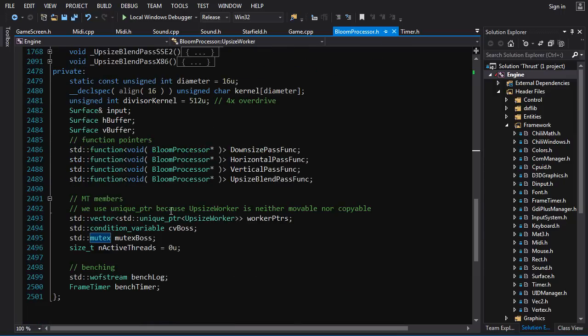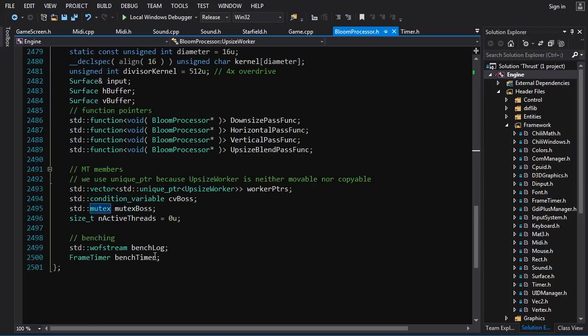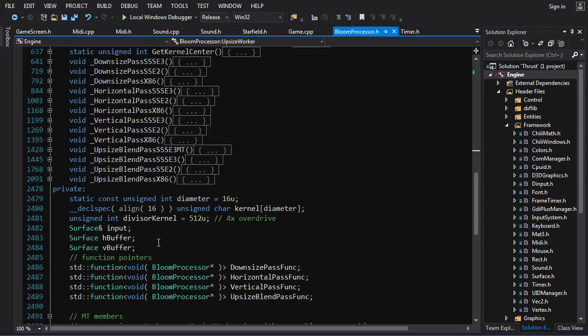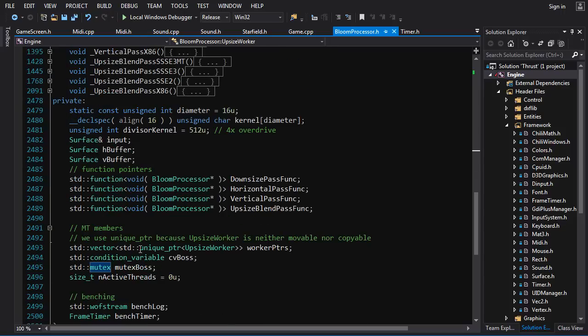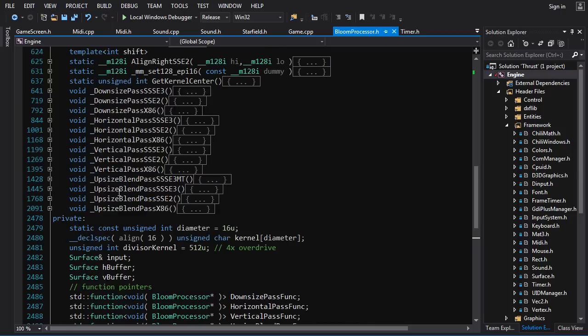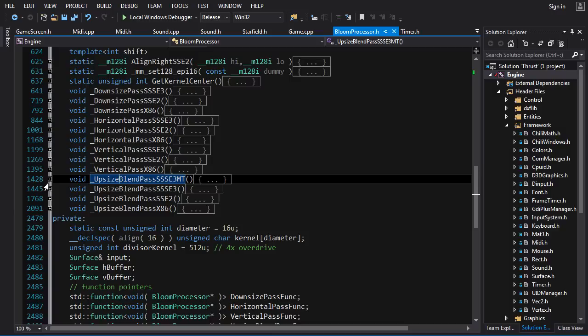So instead of doing a whole bunch of work to make them copyable, I just said, forget it. I'll just wrap it up in a, where is it? Wrap it up in a unique pointer, and then my life is way easier. And I use that solution all the time. Unique pointer is your friend. Vector of unique pointers, very nice. Also polymorphic. Okay. So anyways, this is also used in the Upsize blend pass SSE3 multi-threading function.